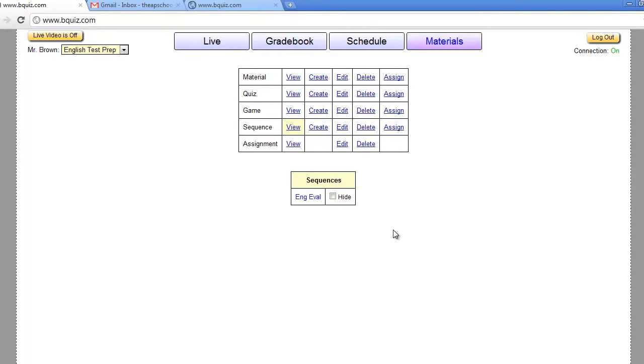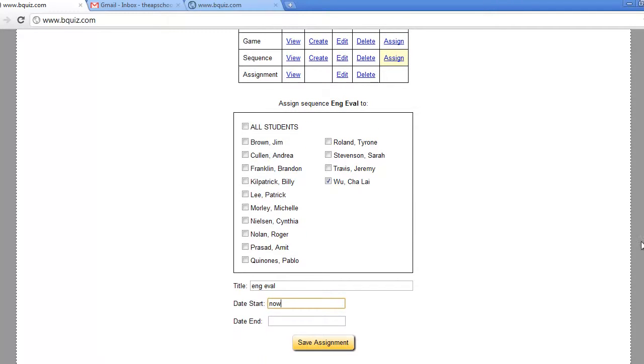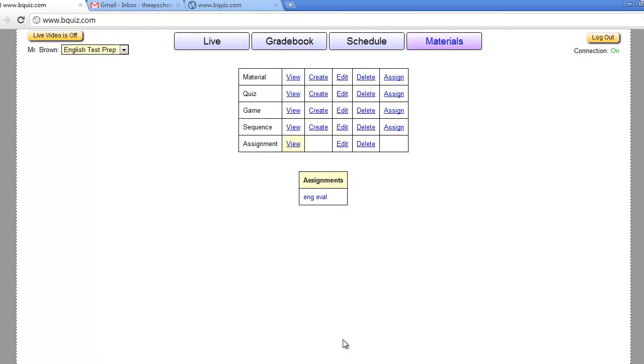I would now like to assign this sequence to a particular student. We go click on Assign. We pick the sequence we want, and now a list of students come up. I want Cha Lai Wu to take this sequence, and the sequence is entitled English Eval. I want this to be started anytime, so I'm just going to press Now in the start time, and I'm going to save the assignment.